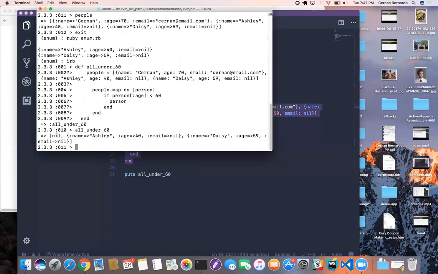We can see here we have a nil value, and that's because we're calling map. Map is going through each item in the people array, and in that first item, person age is not less than 70, so we don't return that person. By default, we return nil. So that's one problem with using map for this use case: you're going to have some nil values.